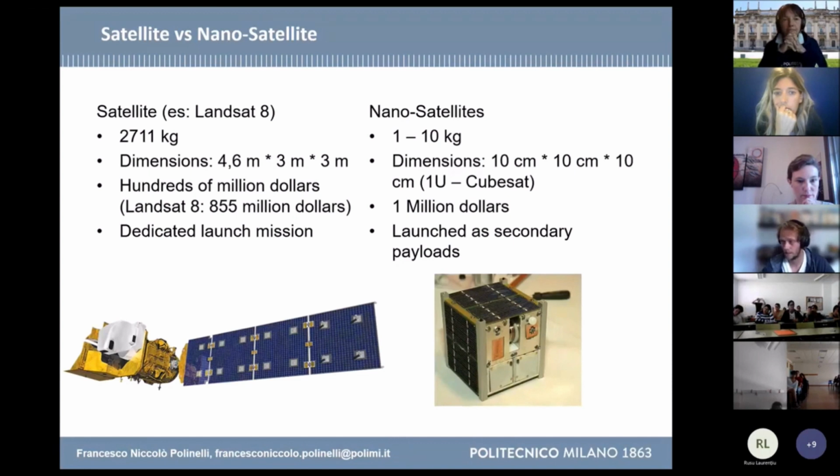But the most relevant difference is, of course, the cost of the missions. A satellite costs hundreds of millions of dollars. We can see that Landsat 8 cost $800 million, while nanosatellites are much cheaper. With just $1 million, it's possible to develop a nanosatellite mission. Another important difference is that to launch a big satellite, we need a dedicated launch mission, while to launch a nanosatellite, we can use other missions and have the nanosatellites just as secondary payloads.